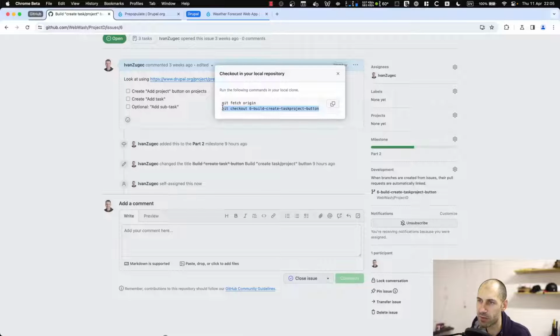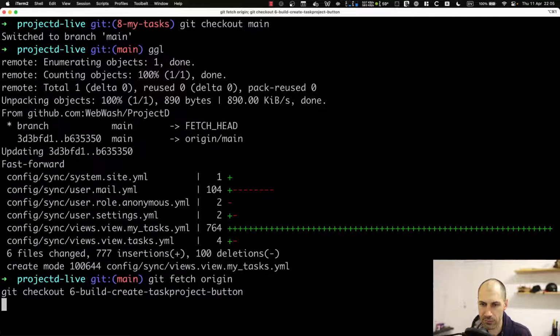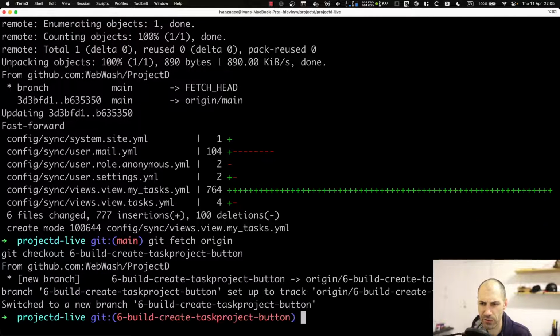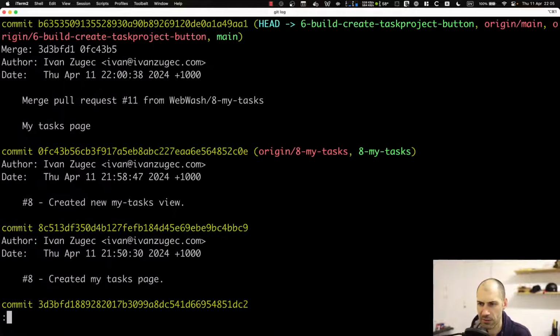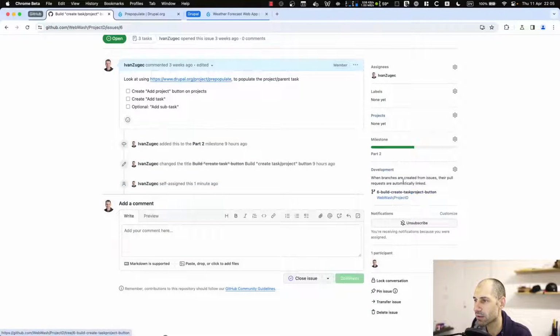Let me just copy this. Oh, actually, let's just grab it all. Why is this going to work? Oh, look at that. Brilliant. Okay. That pulled everything down. Yeah. All right. Cool. Because now we can keep track of the development branch. All right.